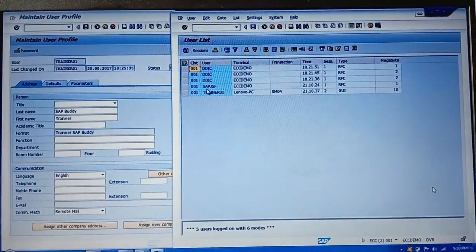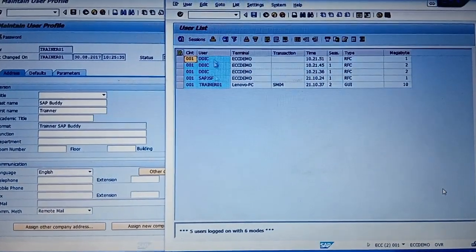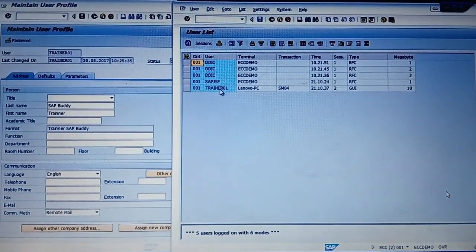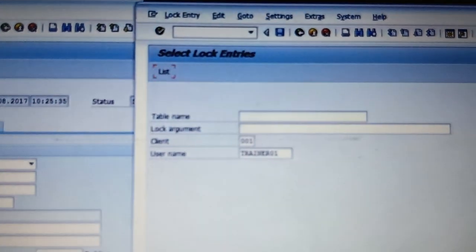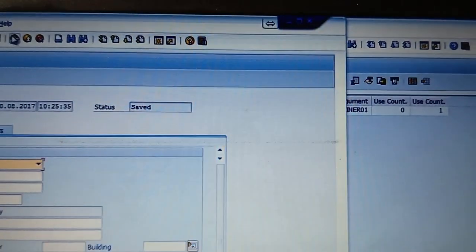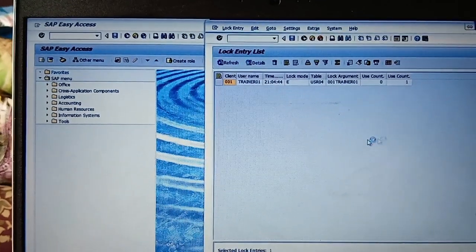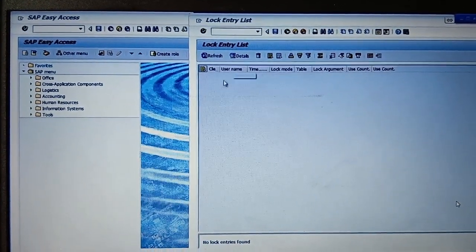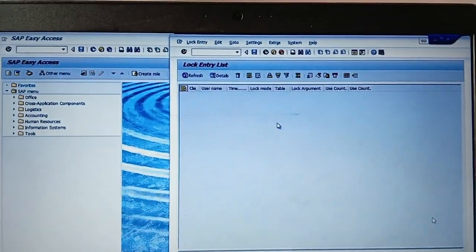You can see DTEIC, which is the standard user, and SAP JSF, which is for the Java user. These are the standard users, and you can also see our user parameter. Okay. So now we go to simple. So we have this lock entry. Now let me go back and refresh again. Now you can see the lock entry is gone.